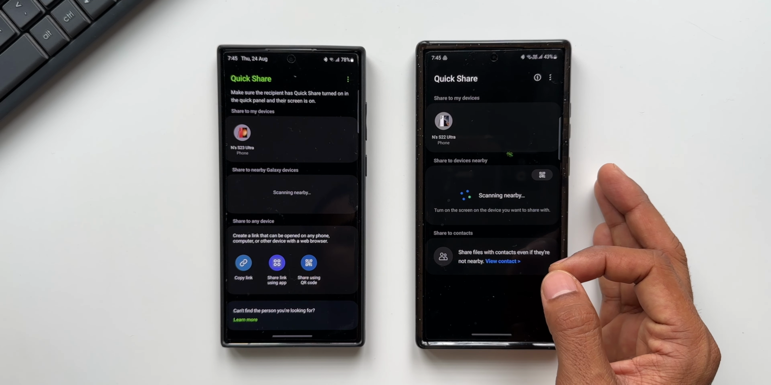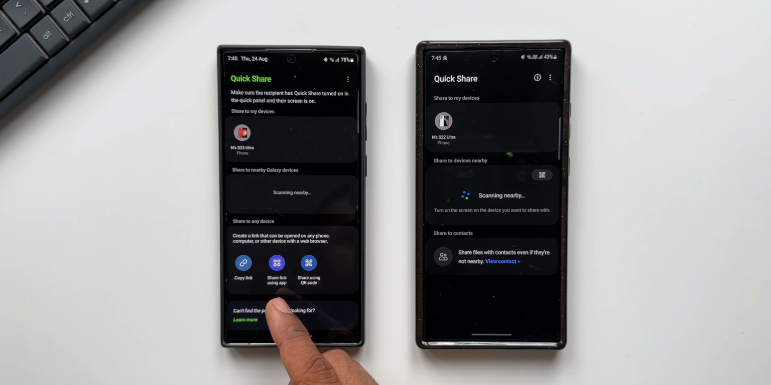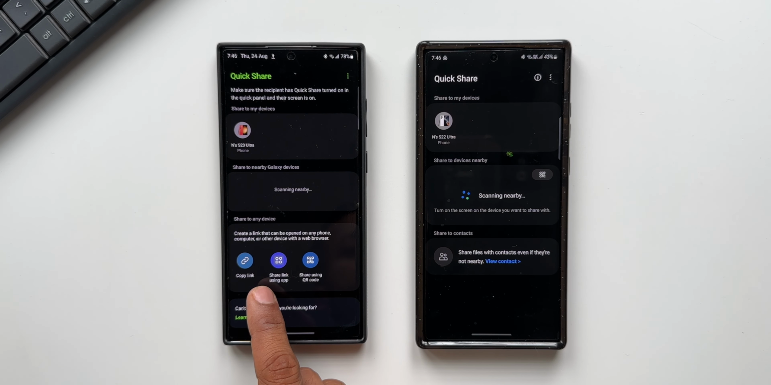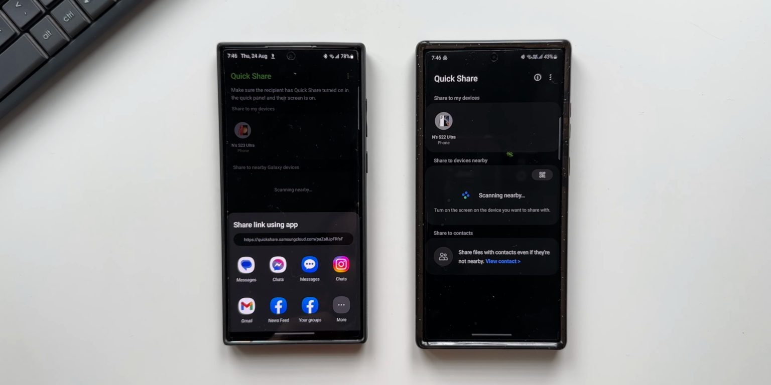Now with the new version, we do not have share link using application. Now this integrates the link sharing feature inside Quick Share itself. Whenever you wanted to share any particular images or videos or any other files using a link, we can just tap on the share link using app option. It creates a link right here, and we can share that link on any of the applications you want. You want to share it on WhatsApp, on Facebook Messenger, or Gmail. You can share the link on any of these third-party applications as well.